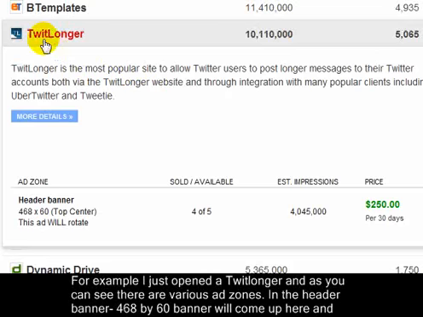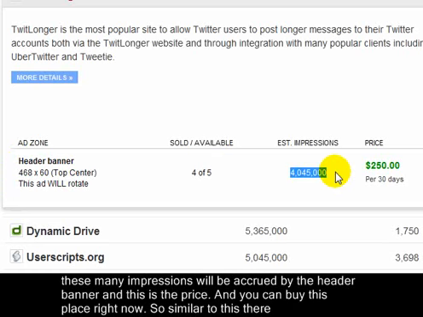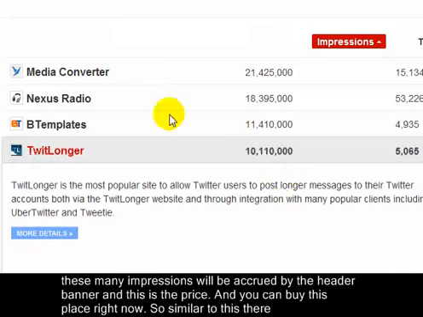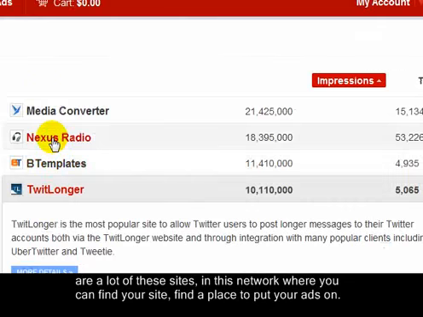For example, I just opened up TwitLonger. As you can see, there are various ad zones. This is the header banner, a 468 by 60 banner will come up here, and this many impressions will be accrued by the header banner, and this is the price, and you can buy this place right now. Similar to this, there are a lot of sites in this network where you can place your ad.